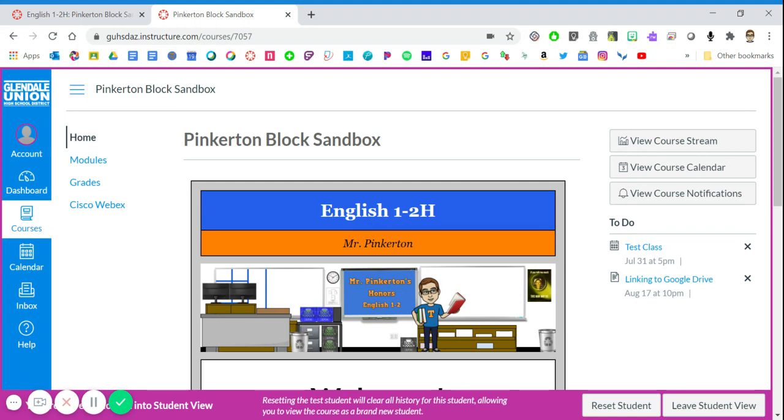So when we're in the homepage of our course, now this looks very similar to your course. It's a sandbox. It's not the actual class. This is where I build things in. It's going to look a little bit different from your course. Don't worry about that. You'll get the gist.